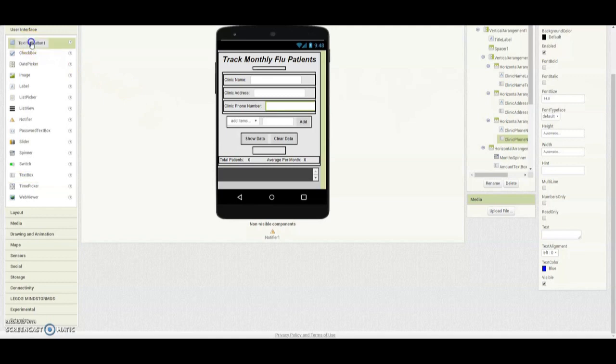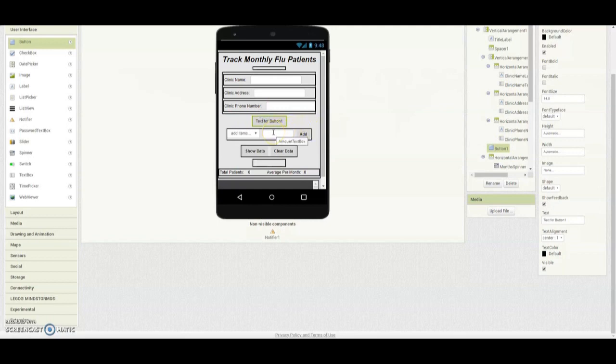Now we're going to go ahead and drag a new button in, and this is going to go right above where you see that add items. You do want to make sure that it is not in that vertical arrangement or within the horizontal arrangement below.